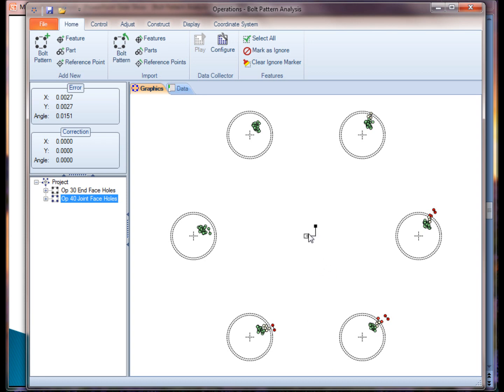You'll also notice a little solid square and a square that's empty with a line attaching the two. The solid square represents the centroid of all the parts. The open box represents the centroid of the nominal pattern. So visually I can see that I've got a shift in X and a shift in Y with respect to where the actual pattern falls in relationship to the nominals.